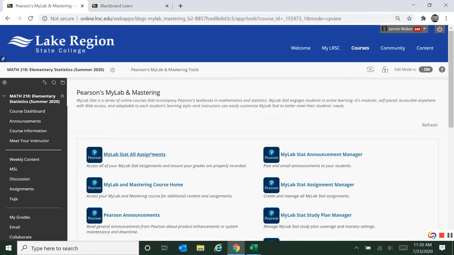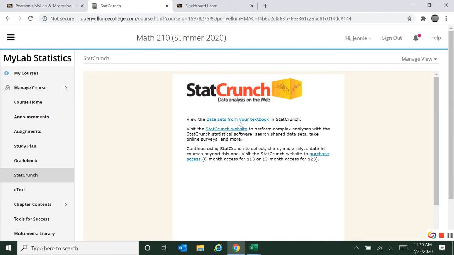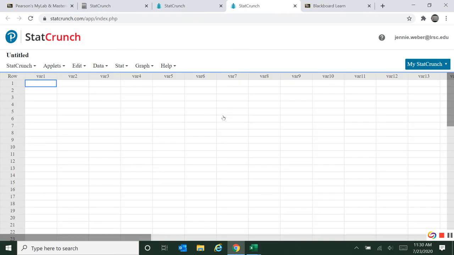So I'm going to go into my Math Lab and click on Course Home. It's going to think about it. Then you want to go to StatCrunch. It's going to open up this page. You want to go to the StatCrunch website and then open StatCrunch. So you need to get into StatCrunch first.